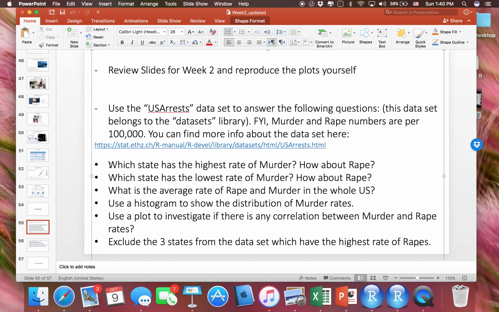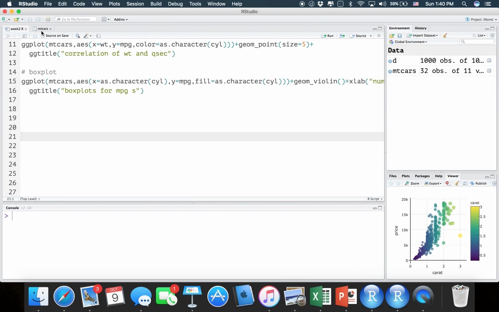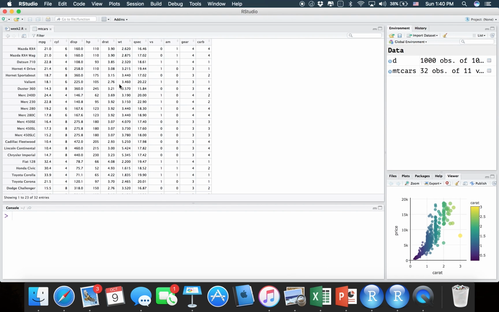Now, let's look at the first one. Which state has the highest rate of murder? How about rape? In order to answer this question, we need to know what which is. Let me go to the previous data set that we were using, mtcars, and I'll explain how to use this function in R.